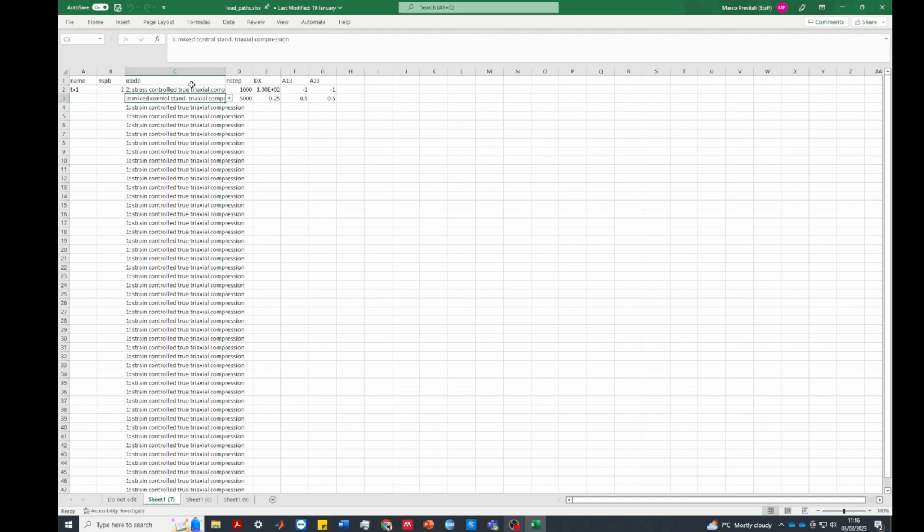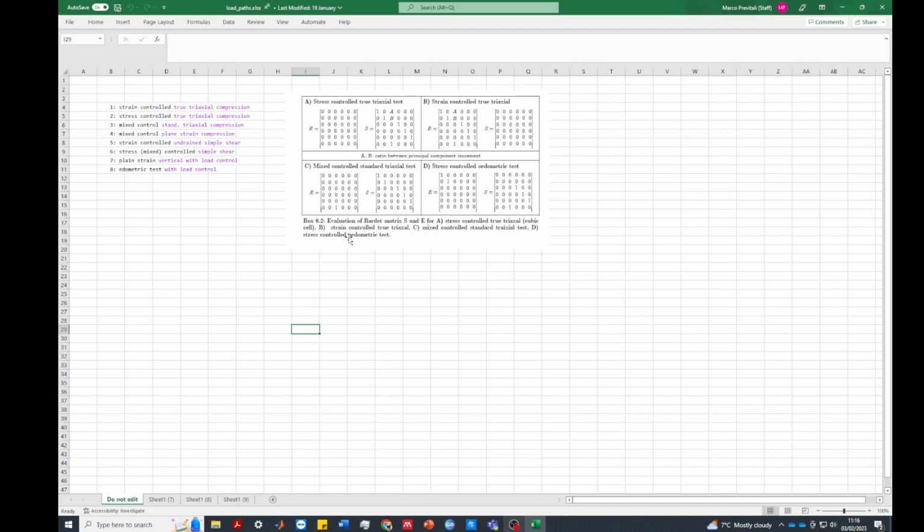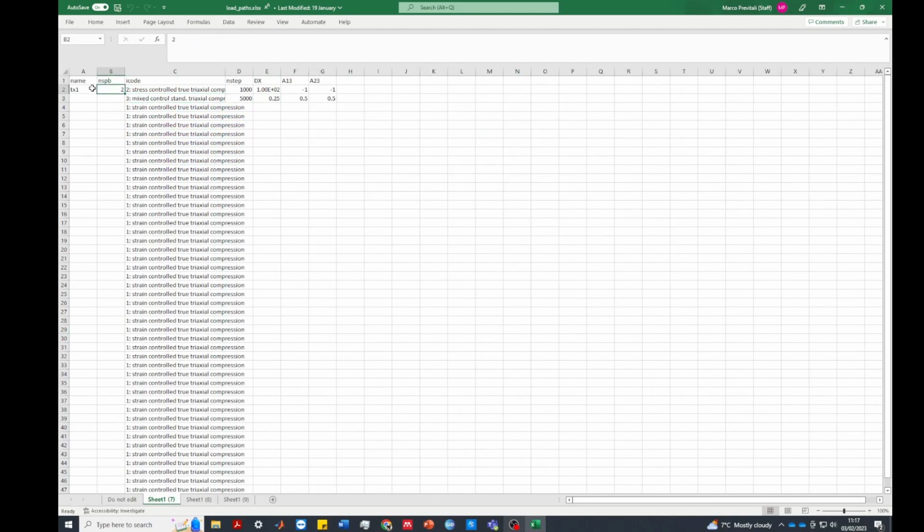And you have to define this based on what you want and based on the border matrix here in the first sheet, which you don't have to edit, which contains the list of the different stress or load paths. And then using this image here, you can decide what you want the two variables to be, A and B. For example, you can see here it's a triaxial. So first you have stress controlled triaxial compression. Number of steps is just how many steps you want to this.